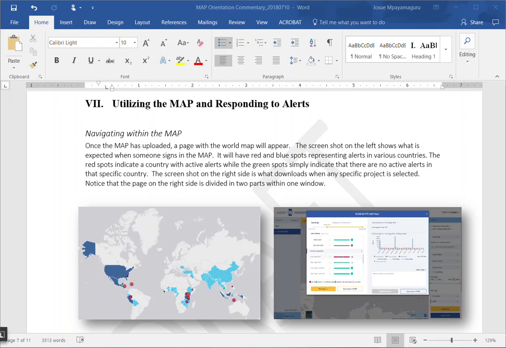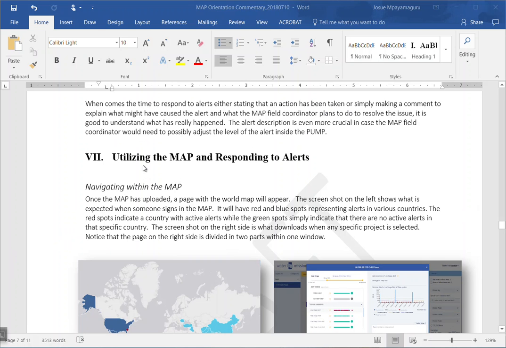We continue our tutorial with the discussion on the map. Previously we just discussed the emails that are sent from the pump on a weekly basis. We want to see now how, once we have received these emails and we understand there's an alert we need to take care of, what do we do, how do we go about it on the map.